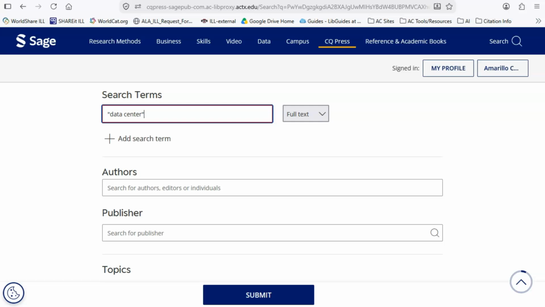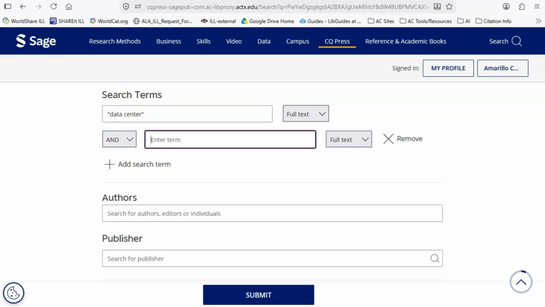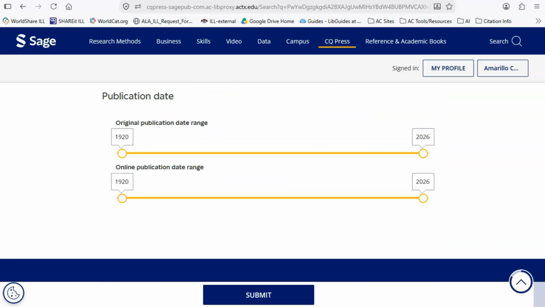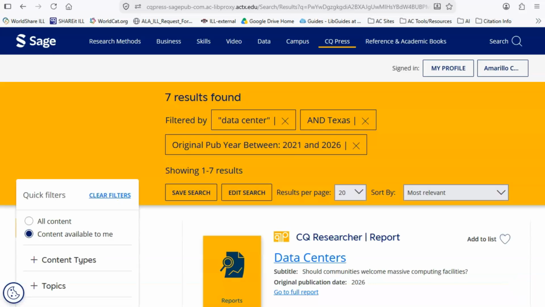I think I'll also narrow this down to Texas. So I'll click on Add Search Term, and in this new second box, I'll add Texas. Finally, scroll down to the bottom of the page where you can drag over this first bar for original publication date to 5 years ago, or whatever your instructor allows. Then hit Submit, and here's a great list.